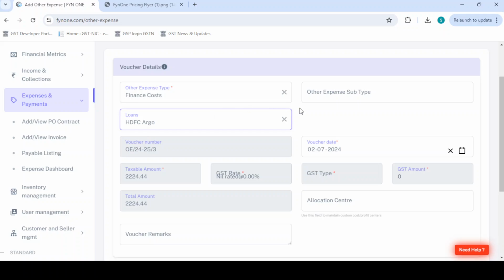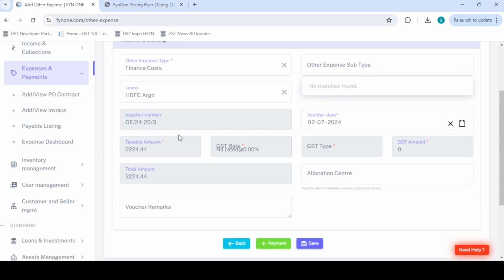So you can say it's the HDFC Argo. You can give a subtype. This is a custom field. Either you can give it or you can just leave it blank, and automatically we create the voucher number.